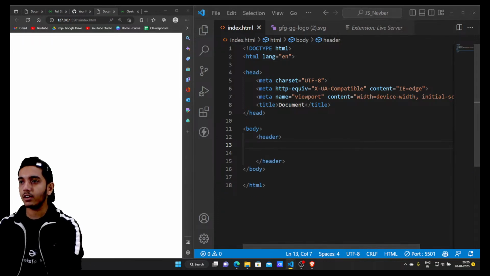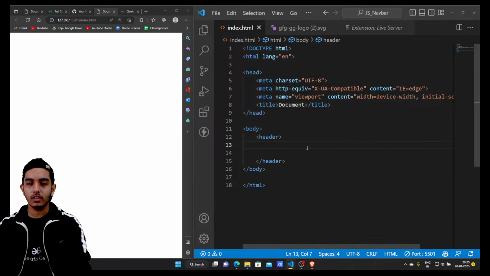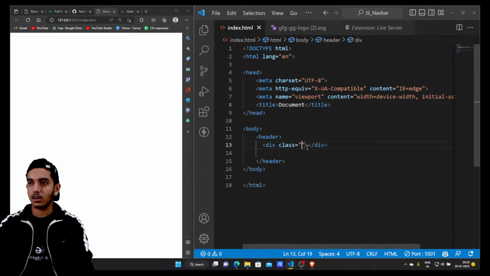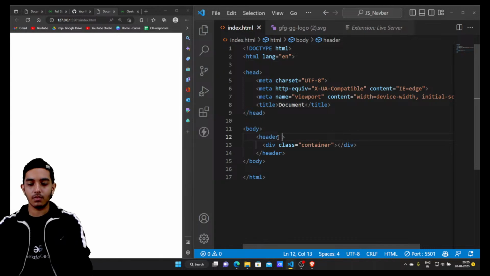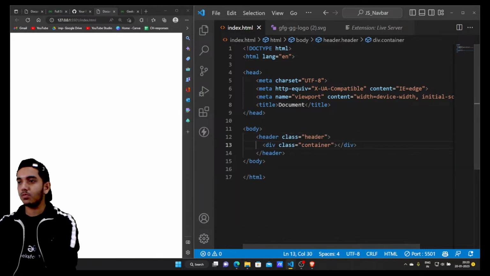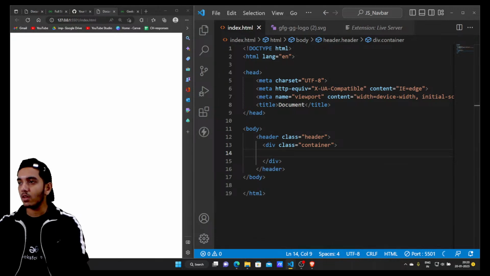Then we can create a container. In the container we can simply write div, and I'll give it a class named container, and I'll also give it a class named header. Inside this, first of all, we need our logo.